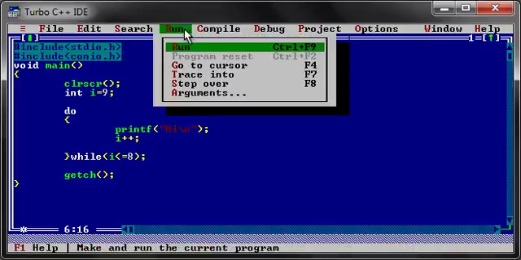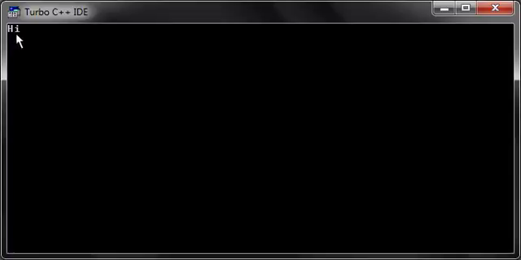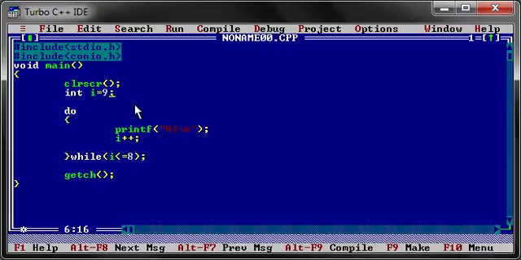So let's run and see if we get 1 time or not. Yeah, we are getting this. So this is pretty much it. This is our do while loop.